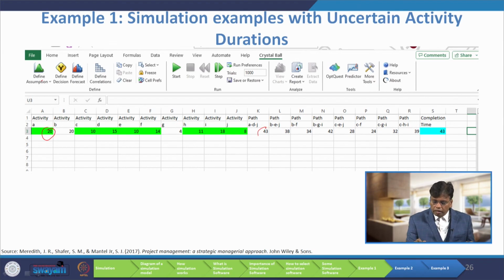Here the duration of that path, for example, if it is ADJ, I have to find the sum of A activity duration plus D activity duration 35, then J activity duration 35 plus 8 is 43. Similarly BEJ, I am adding activity durations for B, E and J, so you will get 38. I have added the project duration for all the paths.